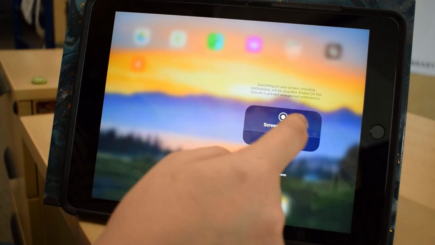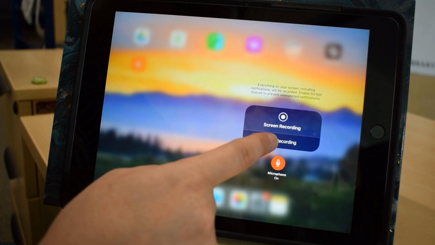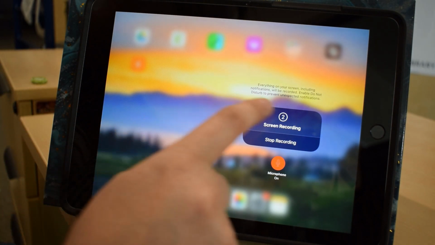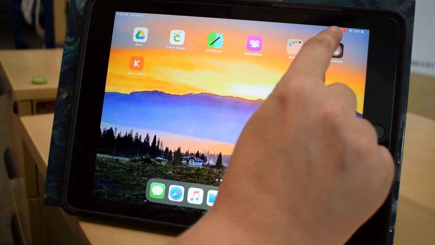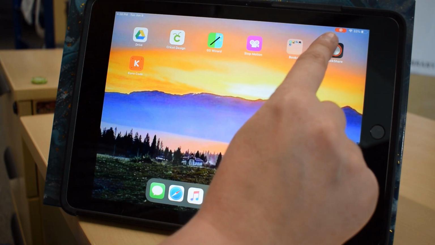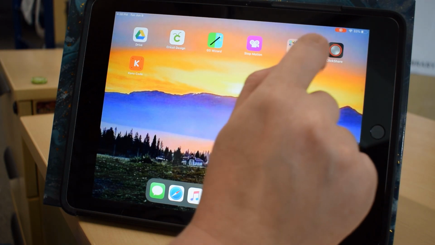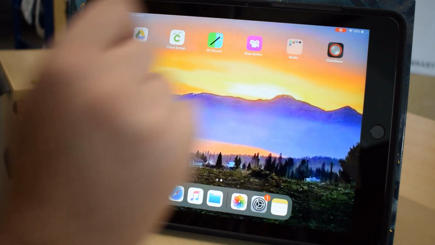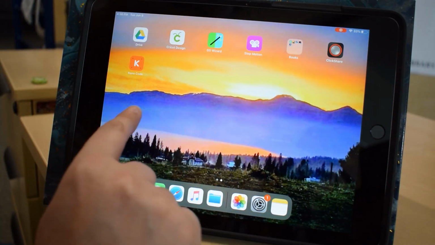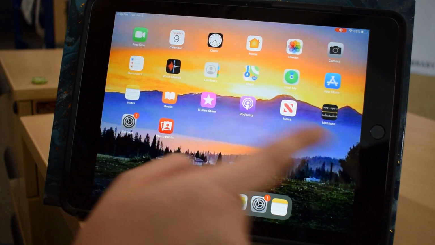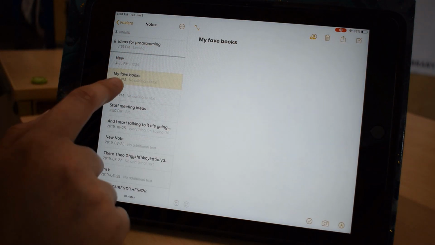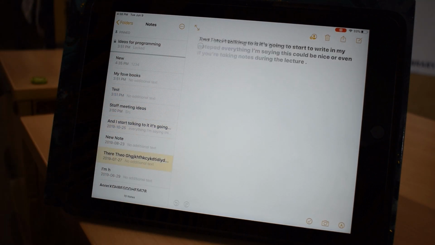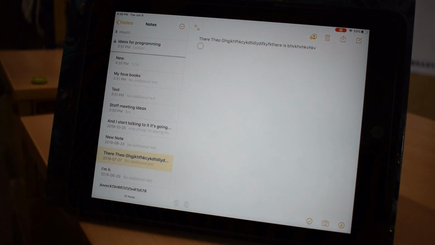Let's turn it on. And screen recording. Start recording. You get a countdown. So now if I tap, you know it's recording because up in this top corner here is a little red icon and that same record button. Now as I scroll, I'm going to show someone where my notes are and what my notes about my favorite books and just different things I've taken.